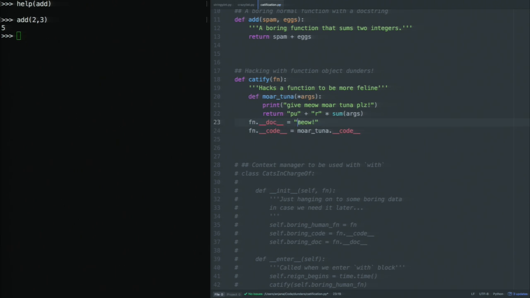I'm going to change it to something more cat-specific. And dunder code, which is actually the code object, the content, the functionality of your function, you can actually mess with that. You can replace it to be, for example, the contents of another function called more tuna, which instructs the human to give more tuna.